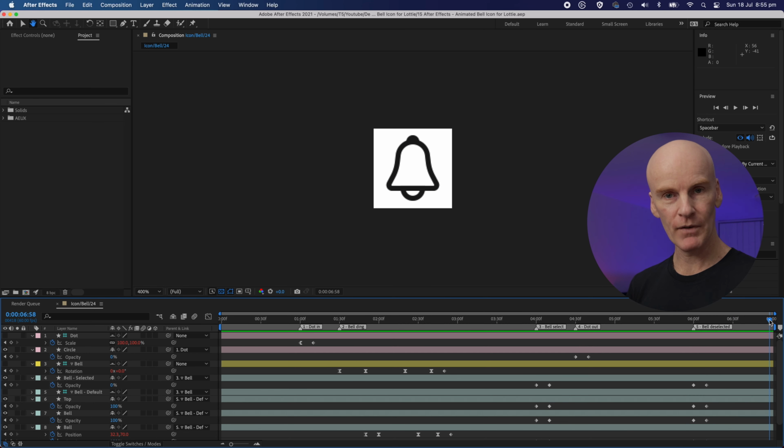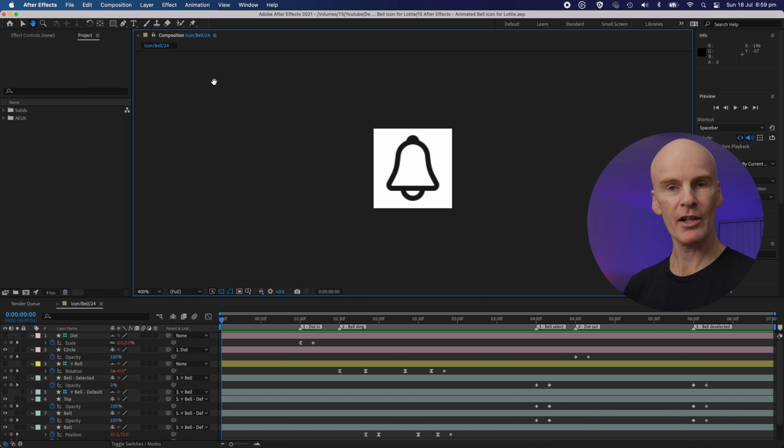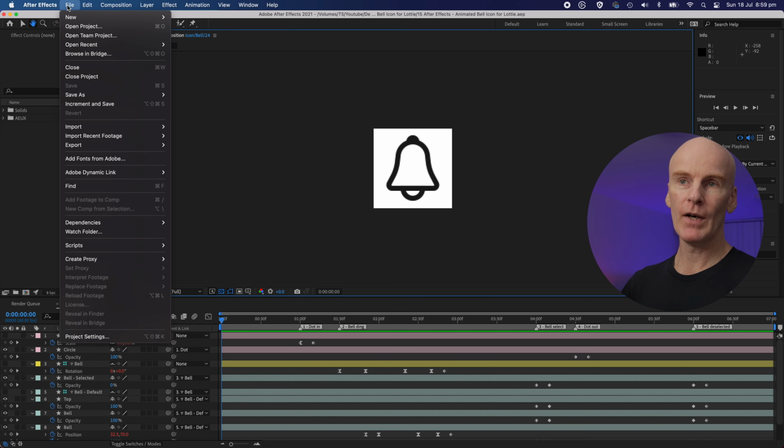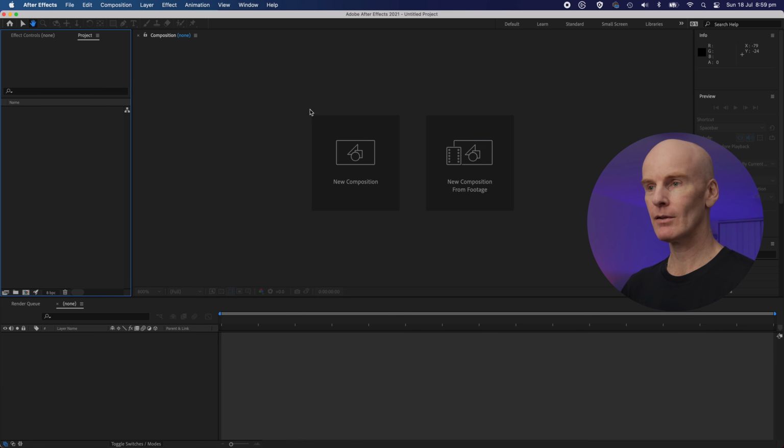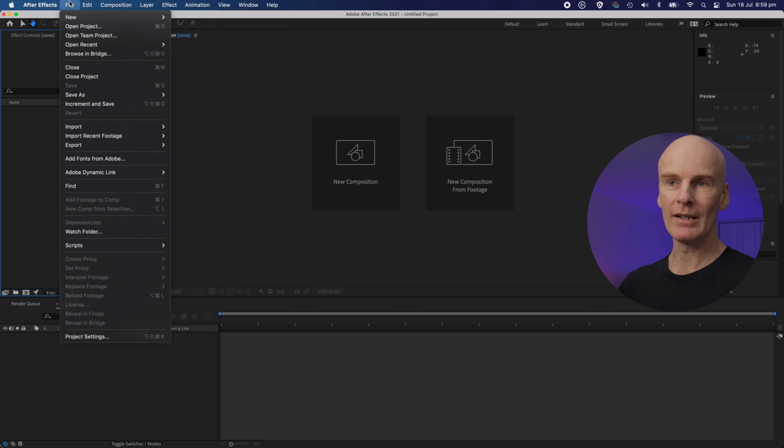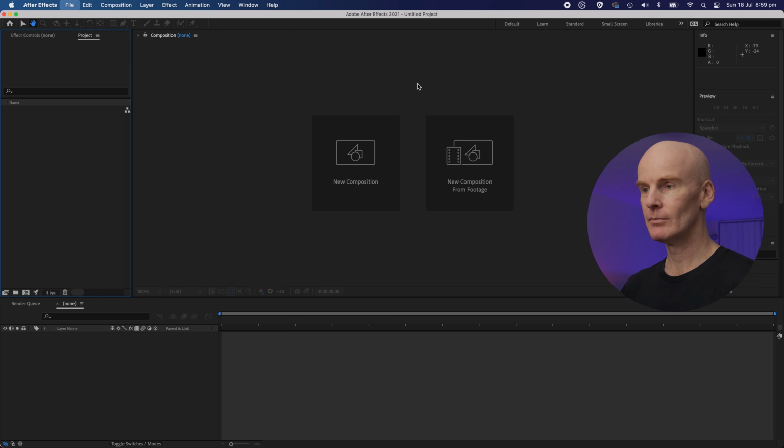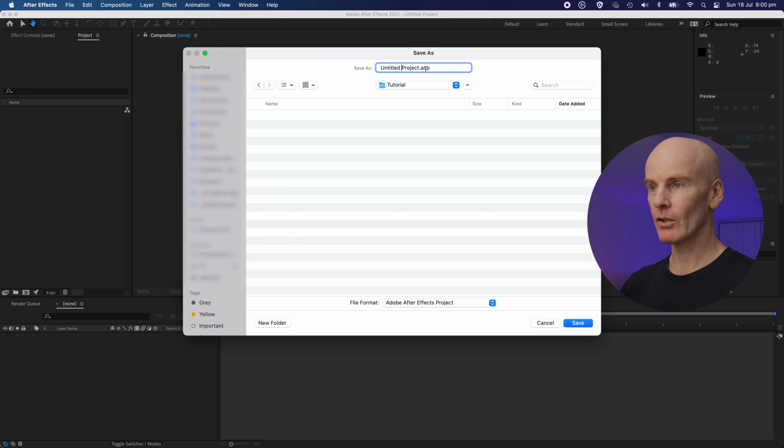Let's start a new After Effects file, go back into Figma and bring that icon over. And to start a new After Effects project, just go up to File, New Project. From here, we can save it. So I'm just going to go to File, Save As, and I'm just going to put this on my desktop. I'm going to call it Animated Bell Icon for Lottie. And let's go and correct the spelling and press Save.